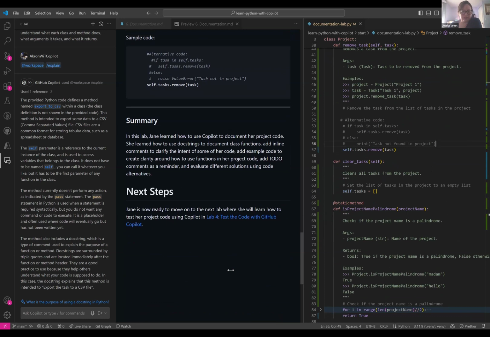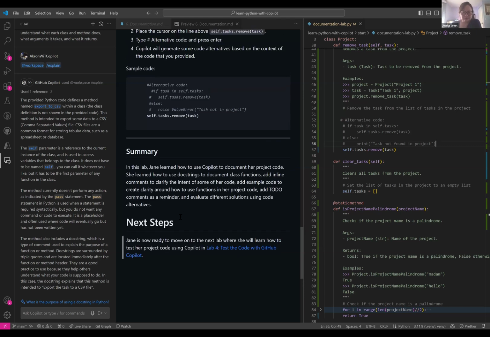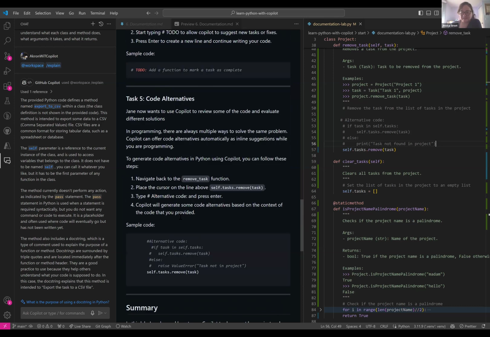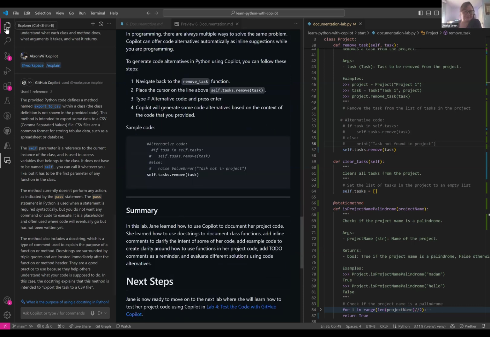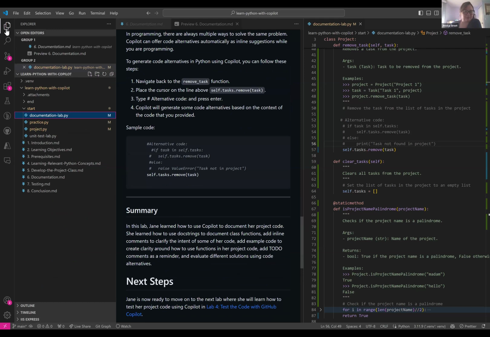So a summary. In this lab, Jane learned how to use Copilot to document her project code, learned how to use doc strings to document class functions, add inline comments to clarify the intent of her code, add example code and to-do comments, and evaluate different solutions using code alternatives. So now we're going to move on to unit testing. So that will be in document 7.